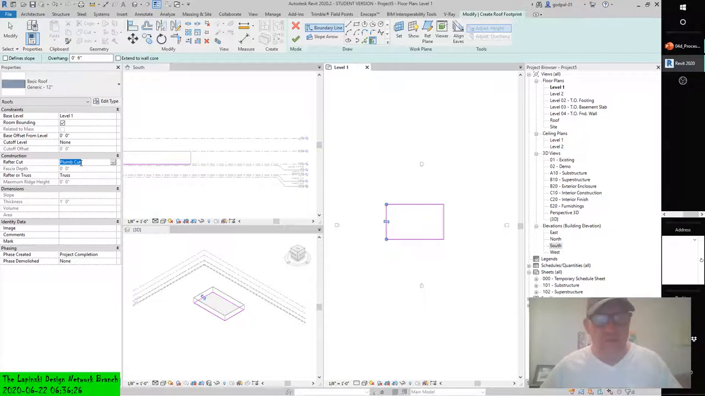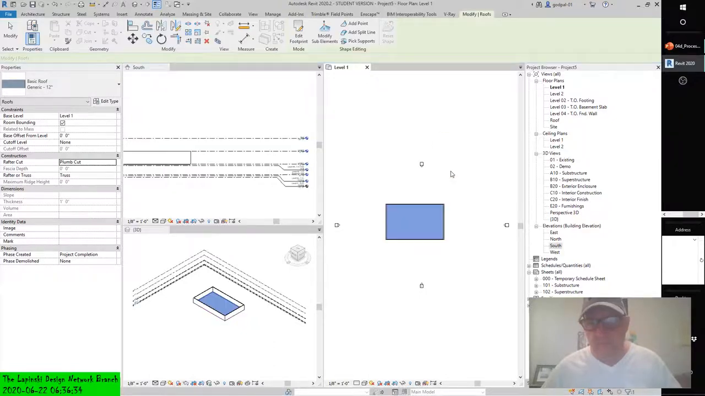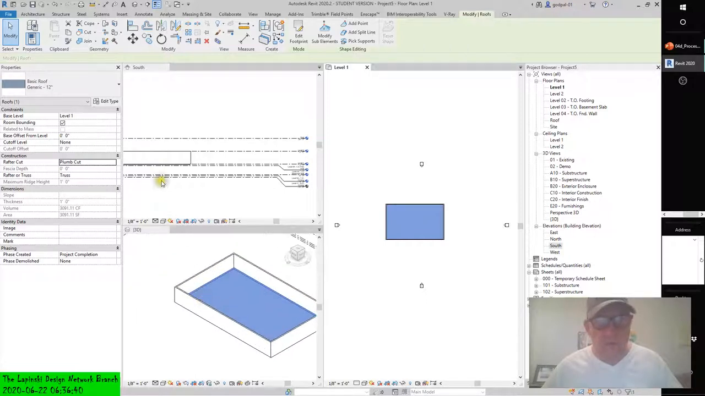So let's just keep this at plumb cut, keep it a phase created project completion. Let's just hit apply. Okay, so we have this basic roof. As you can see, it's down on the first floor level.